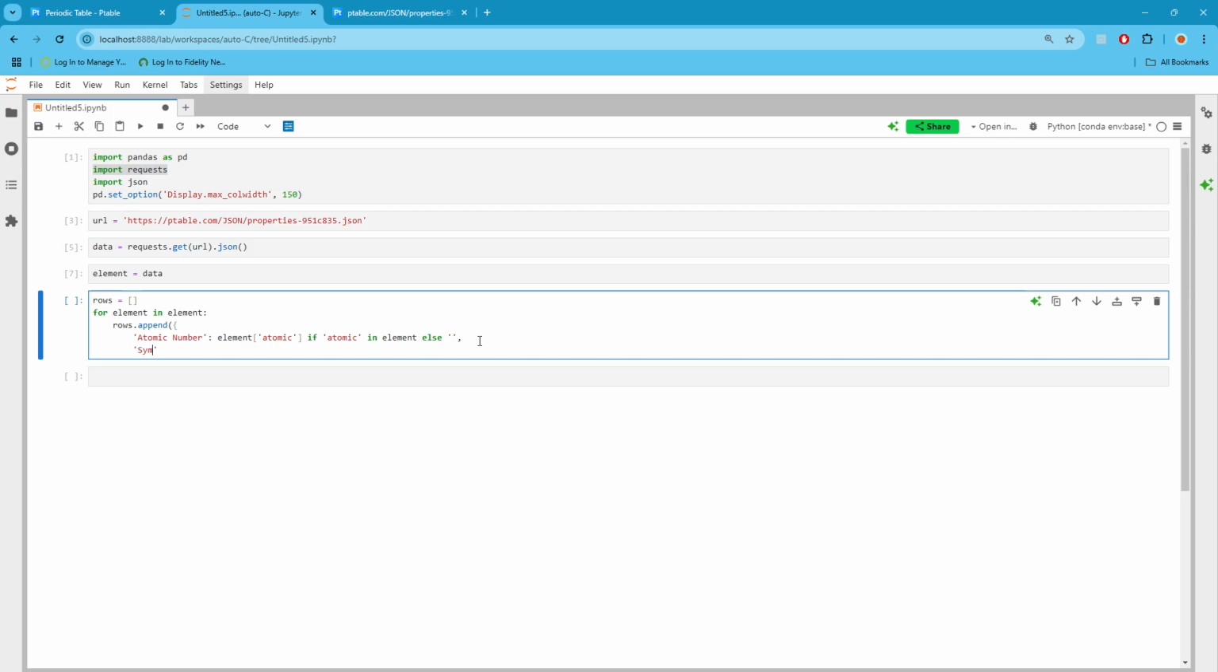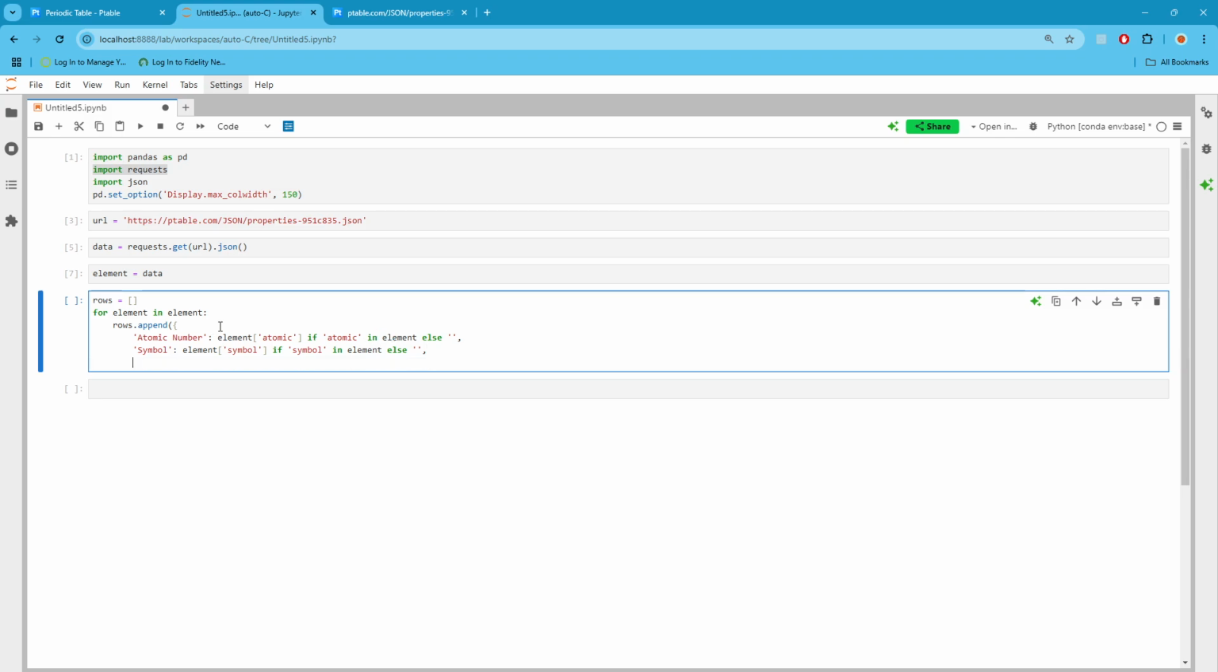So next is symbol, and we can just title symbol symbol. Nothing much to it. And same argument: element if symbol else, leave it blank. And I've gone ahead and written out some of the rest of these elements, so I'll just go ahead and paste them in right here.